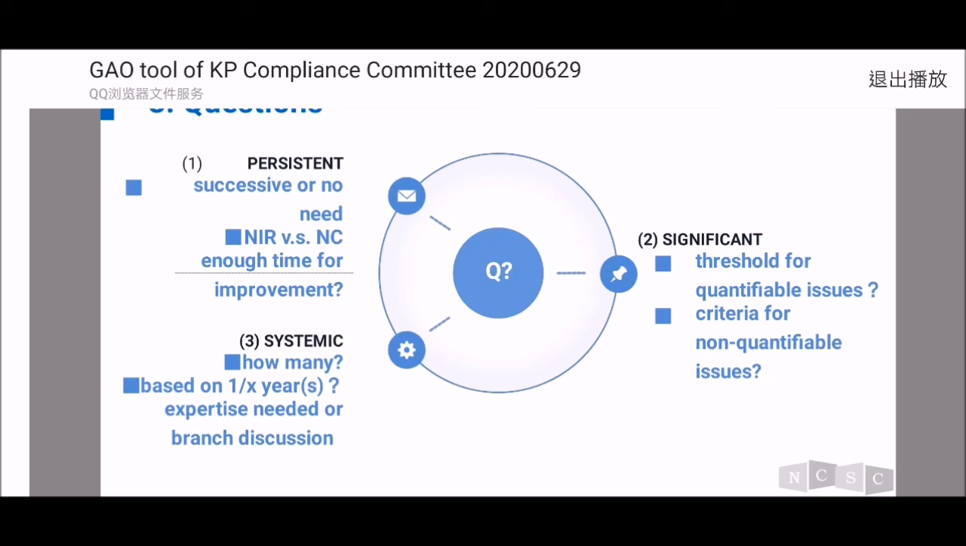And finally, we have some questions to discuss with you and wish to hear your advice. Firstly, about the persistent. As I introduced before, if there is an issue raised 2 or more times in the review report and not resolved, we will regard it as persistent, whether it appears successively or not. We would like to hear your views on whether the successive is needed here, taking into consideration that sometimes the review practice is not undertaken annually. Also, the NIR is submitted annually.